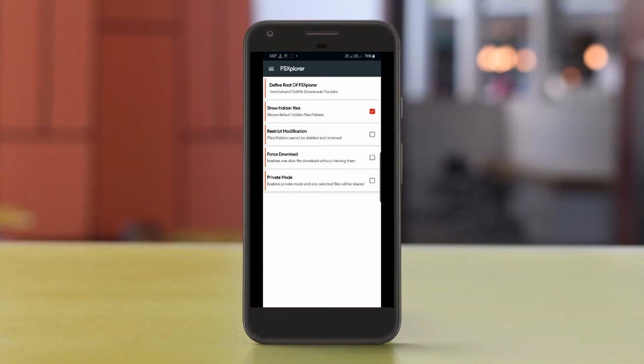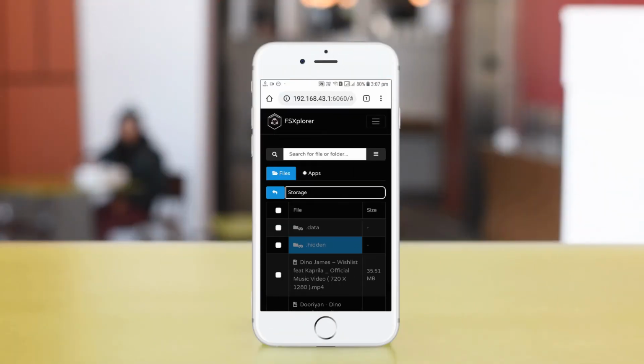Now, tap on the third option, that is restrict modification. After selecting this option, the client is not able to rename or delete the files of your device. Here in the client device, firstly refresh the window.